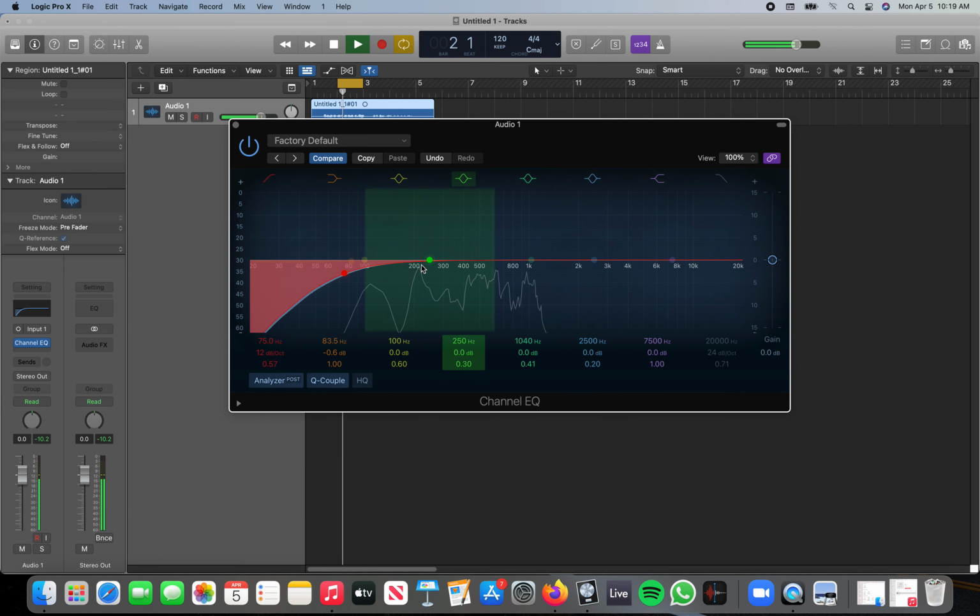But one thing to keep in mind is that these lows do in fact work with the highs. It's not simple. EQ is not as simple as, oh, this is a high-pitched based instrument, therefore I don't need these lower frequencies. Quite the contrary.